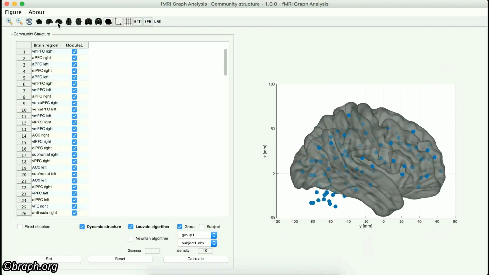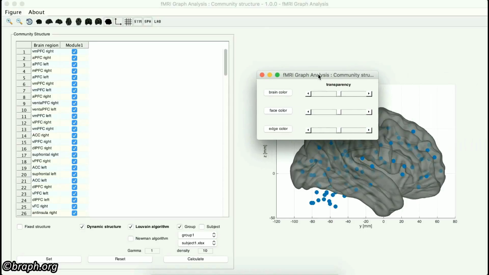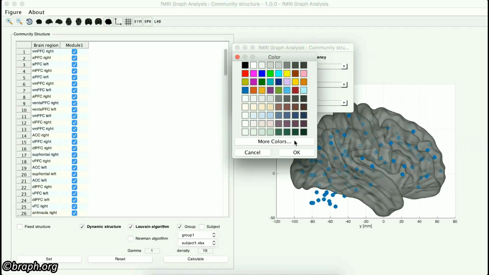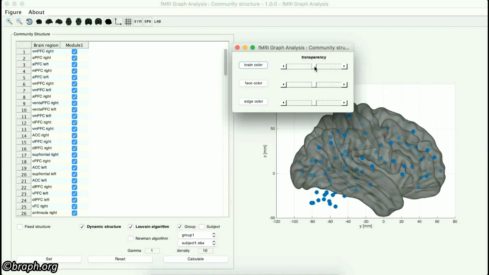If you right-click on the brain figure, you can see other actions provided for better visualization. If you select Brain Settings, an interface appears in which you can modify the brain color and the color and transparency of its faces and edges.